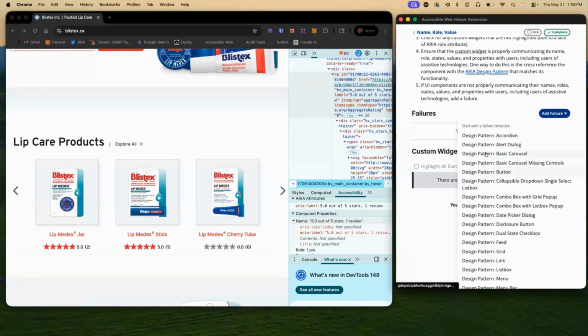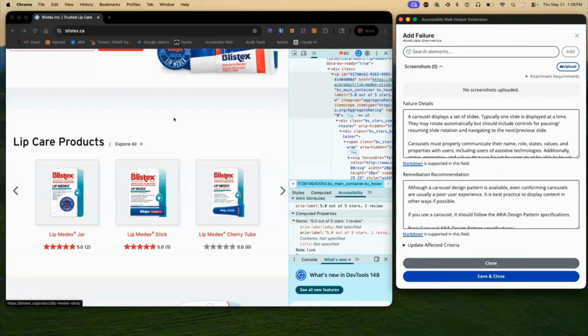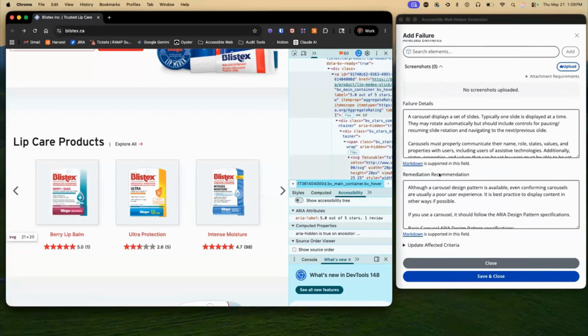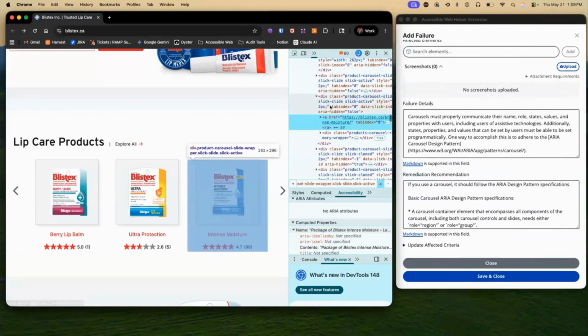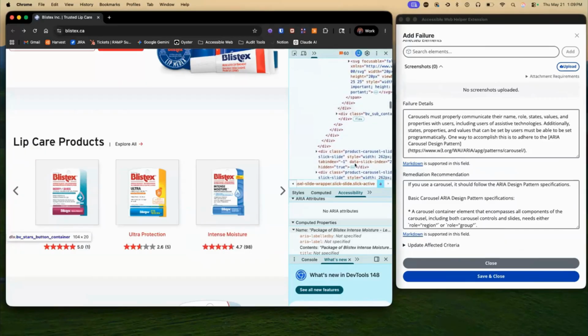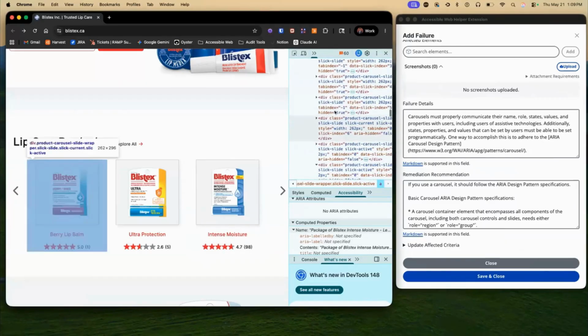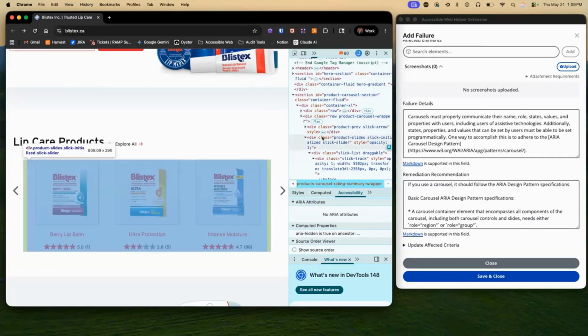But if we go into the carousel design pattern here, again, a carousel typically displays a set of slides. As you can see here, they are a set of slides of 3. And then we usually have them as a role region or group. So what we're going to do is look at the container for this and see what it is coded as, to make sure that it is coded properly. So let's try to find the main container here. There it is. Okay. So this is the container here.